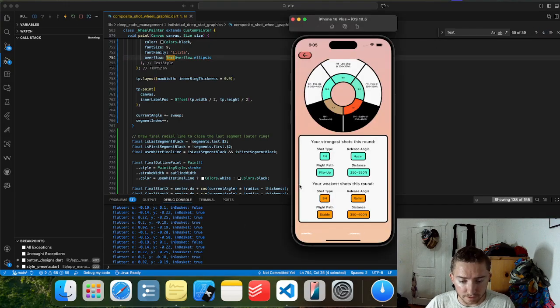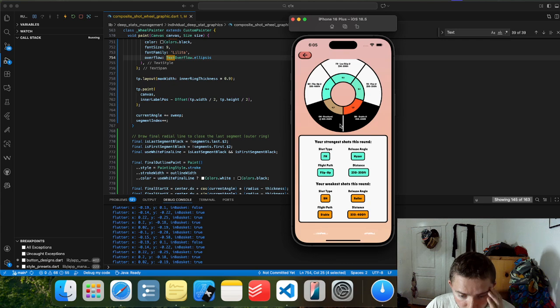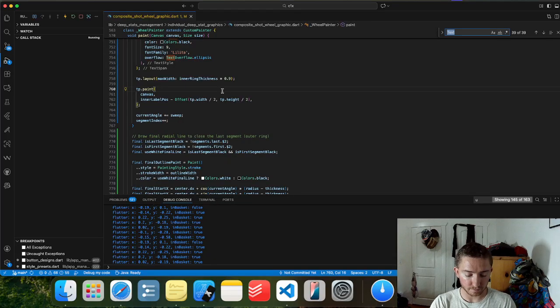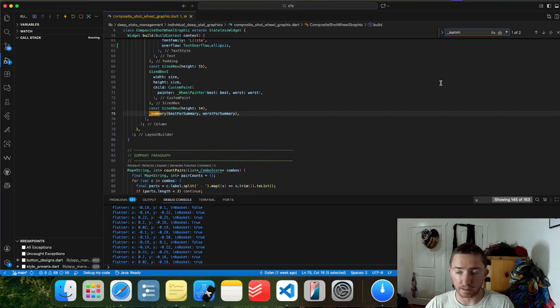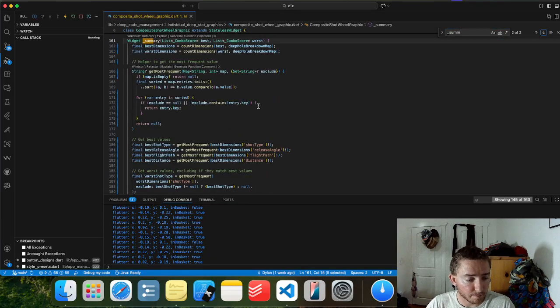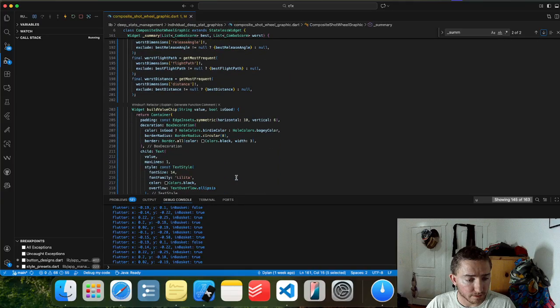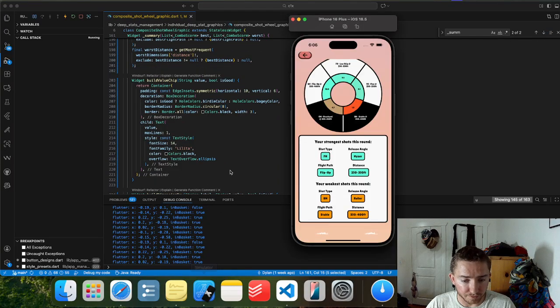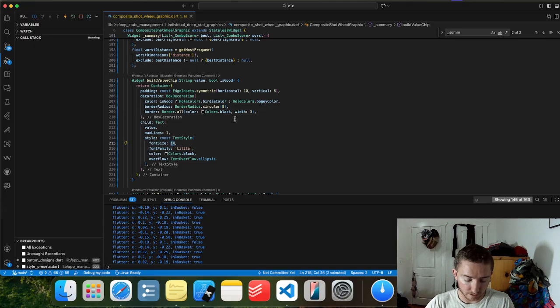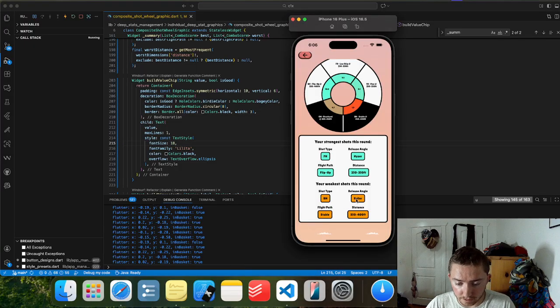All right, let's do a save there, see what all the fonts look like. We'll go summary up because I think summary is going to be the hardest. Summary here. All right. First up, we've got build value chip. How big is 18? So this is the text in here.